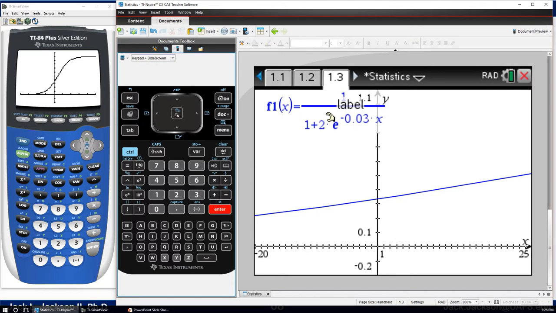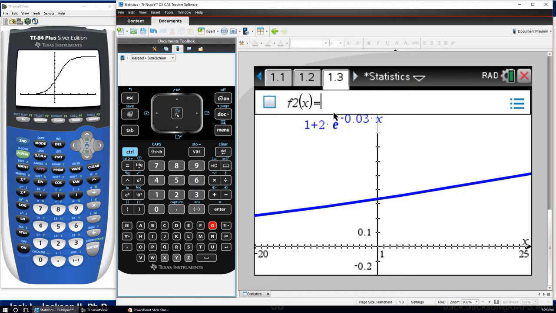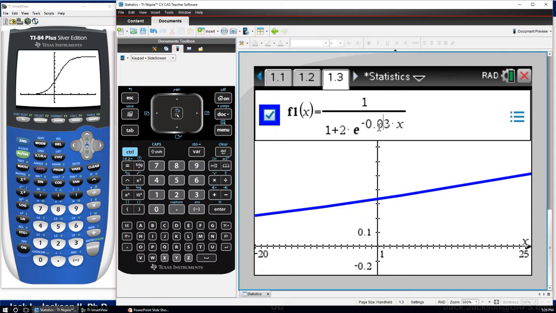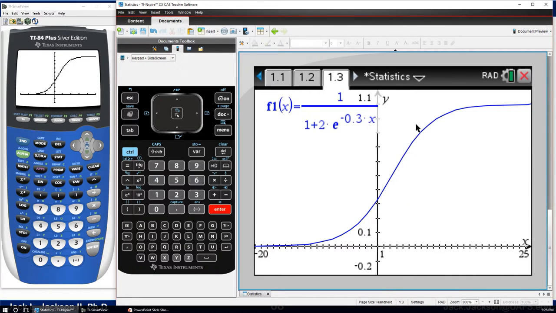And it's not 0.03. All right, come on. Got to be able to copy things over correctly. Try again. And it's just 0.3, not 0.03. All right, now that's the graph. That's looking like it's supposed to look.